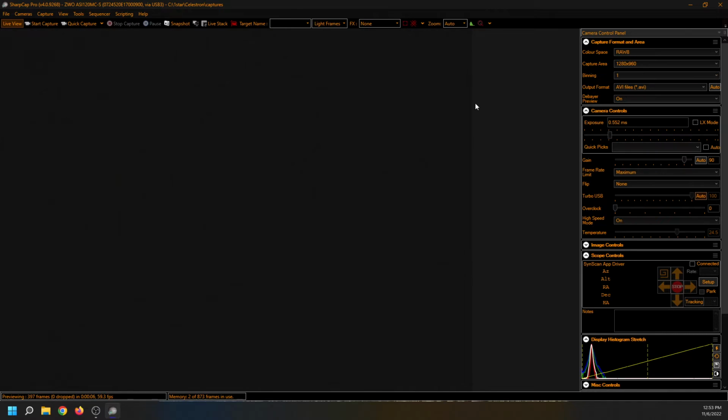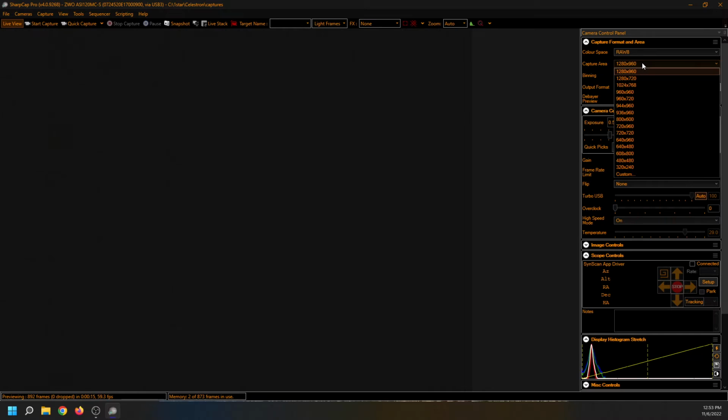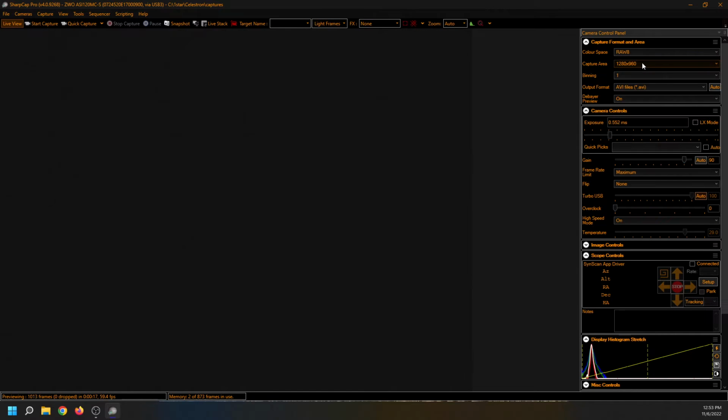And let's swing all the way to the right. The camera control panel is what comes up. RAW 8, it is an 8-bit camera. That is the maximum resolution, 1280 by 960. Binning. Output format: I've been using AVI just for convenience because I can upload an AVI file directly to YouTube and not worry about it. If there's a debayer or not. Camera control.